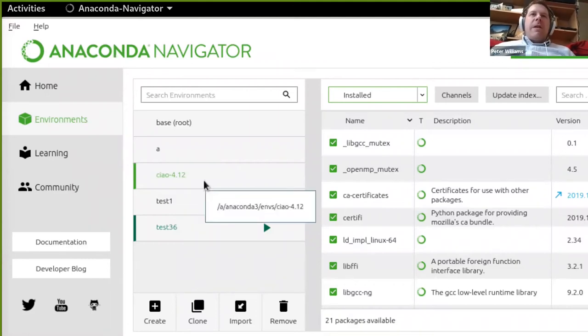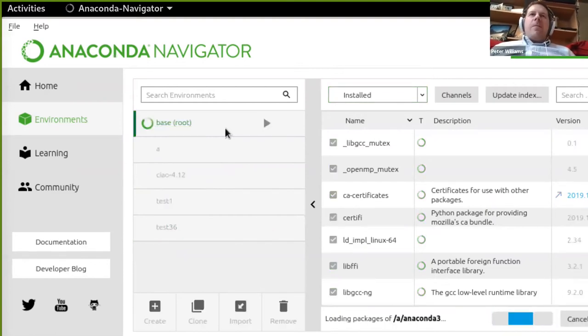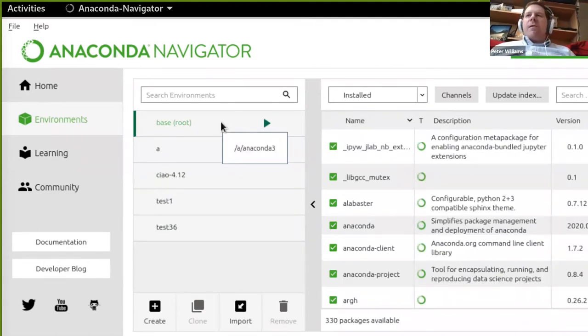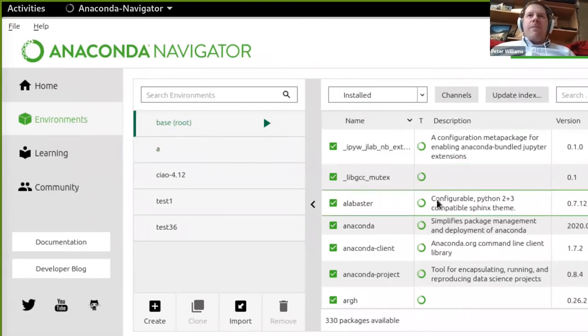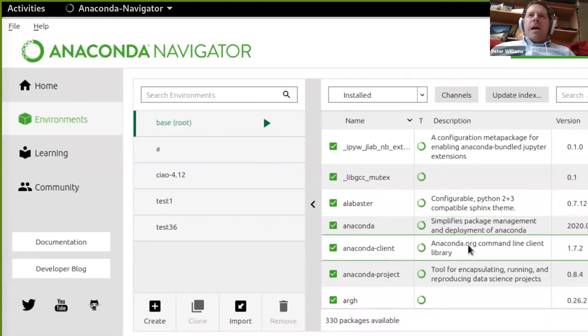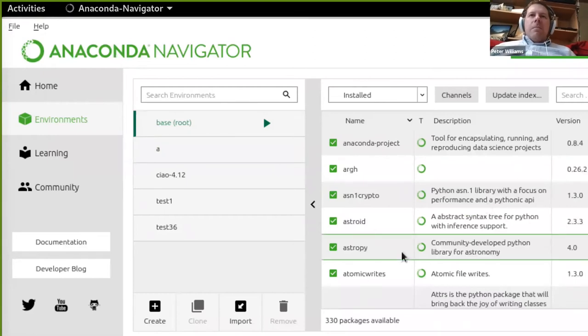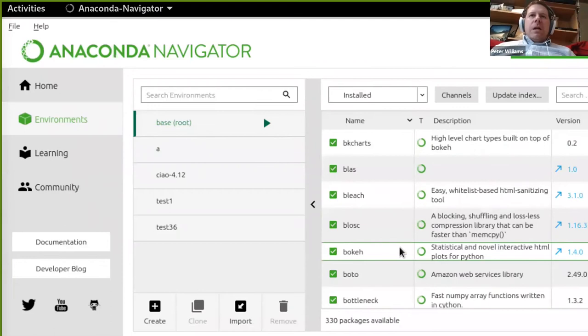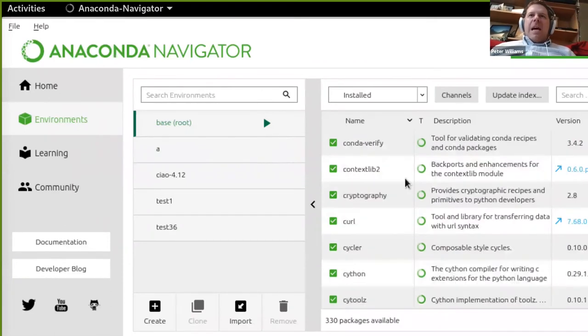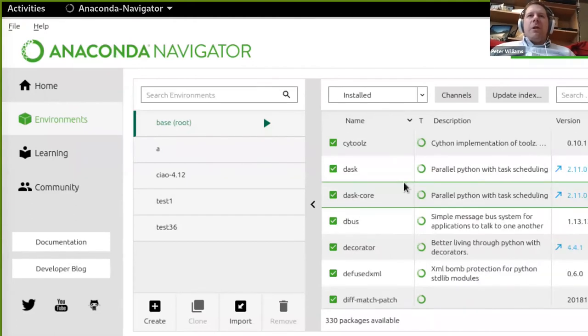So getting back to what's in the Navigator here, if I go back to the base environment, so again, this is what you should have if you just install Anaconda. And what Anaconda, the company, does is they provide this base environment, which is preloaded with kind of like a Swiss Army knife of all sorts of Python stuff that you would use if you're a Python data scientist or just plain scientist type person. So over on the right here is a list of the different packages that are installed. You can see down here, there's 330 of them right now. Now if I scroll down, you can see AstroPy is built in, Bokeh is a plotting package, various Conda things, Dask is a parallel processing in Python package.